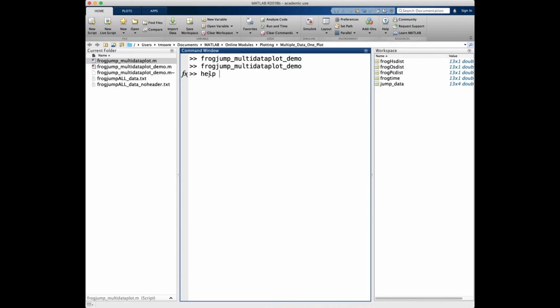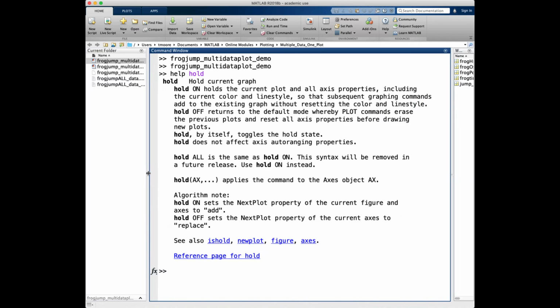Let's get help on the hold command. The hold on command holds the current plot and all axis properties, including the current color and line style, so that subsequent graphing commands add to the existing graph without resetting the color and line style. I can go back to the default mode by adding the code hold off when I am finished plotting on a single graph. Okay, so let's try this.